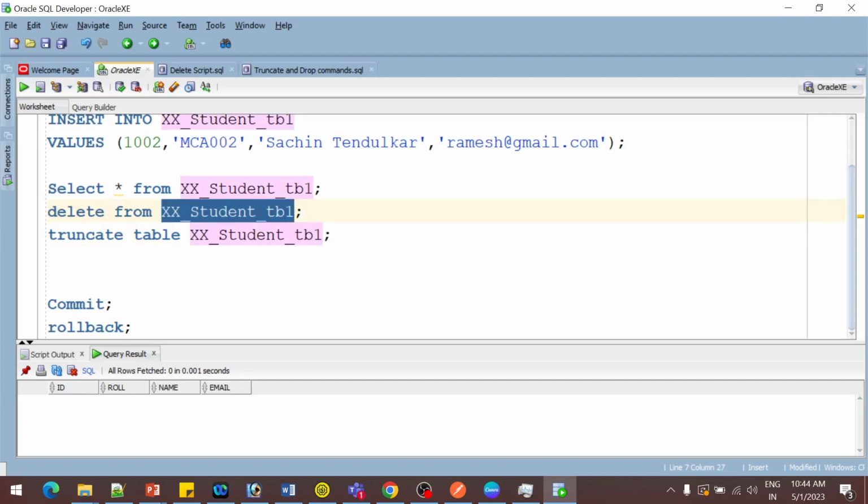So friends, this is the basic difference between commit and rollback.